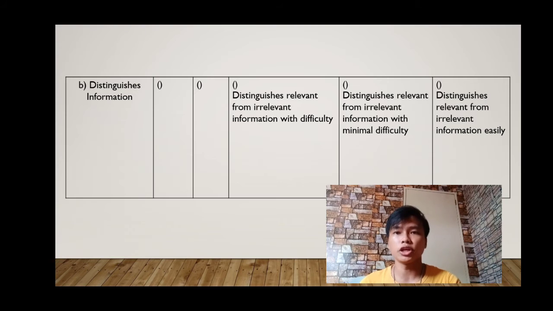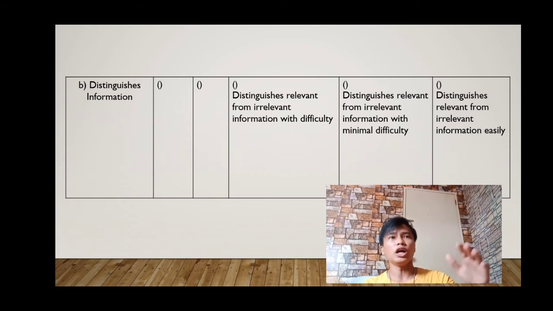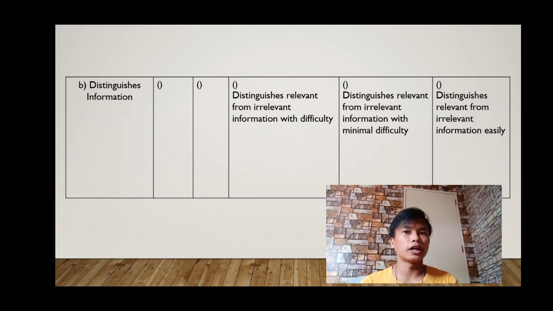So let's proceed to another situation, which is distinguishing information. In the beginner category, the students can distinguish relevant from irrelevant information with difficulty. An example of this is when the students can recognize or classify relevant information and irrelevant information, but with difficulty. They can classify the two, but they have some hard time doing this.